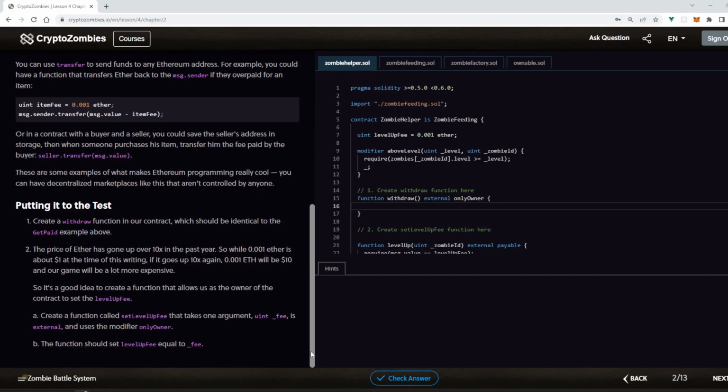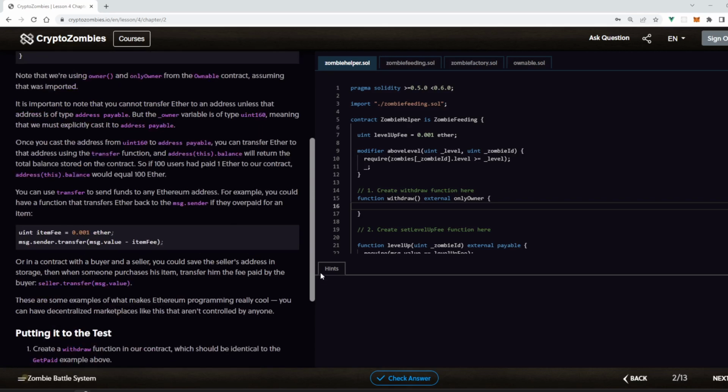The price of Ether has gone up over 110x in the past year. So while 0.001 Ether is about $1 at the time of this writing, if it goes up 10x again, 0.001 Ether will be $10 and your game will be a lot more expensive. So it's a good idea to create a function that allows us, as the owner of the contract, to set the level fee.